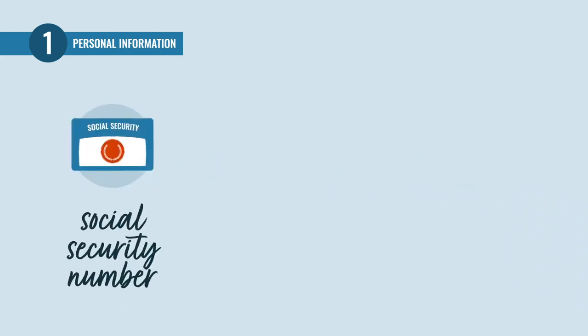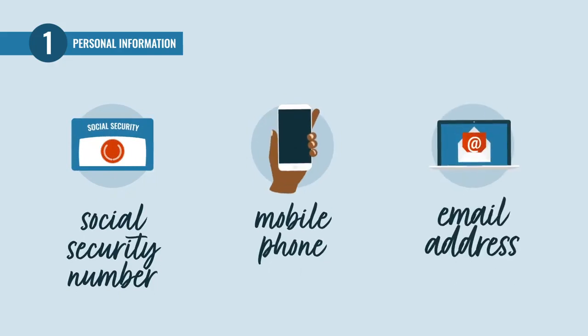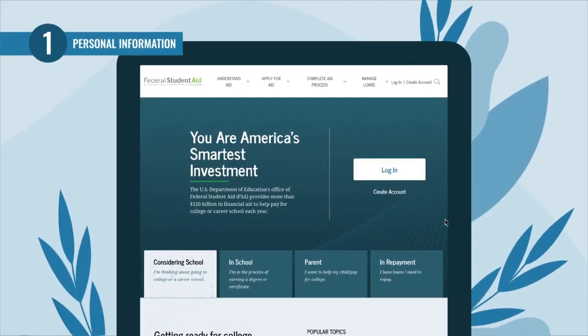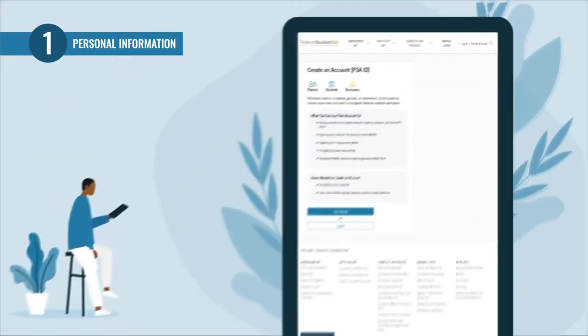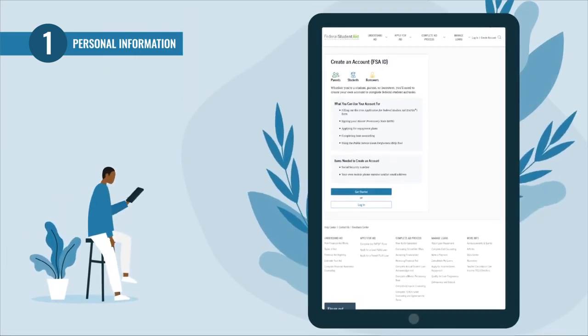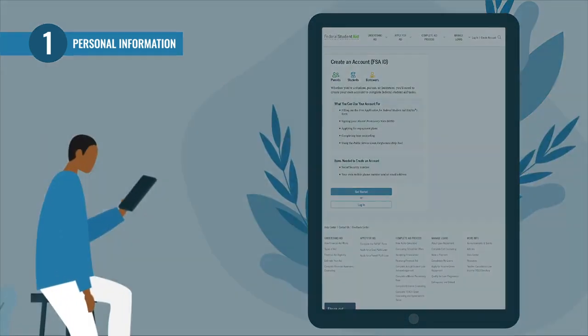Your FSA ID is your account username and password. To prepare to create your FSA ID, have your social security number, mobile phone, and your personal email address handy. To start, navigate to studentaid.gov and select Create Account. Once you're on the Create Account page, select the Get Started button.